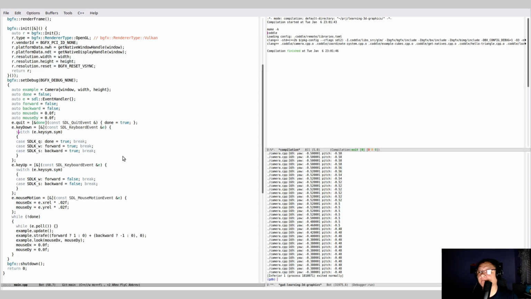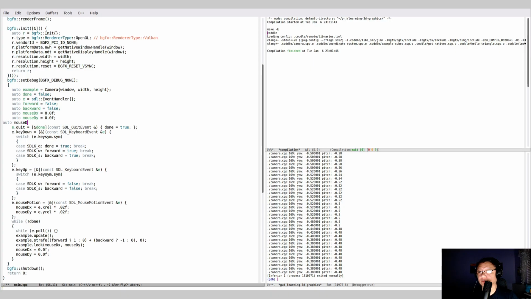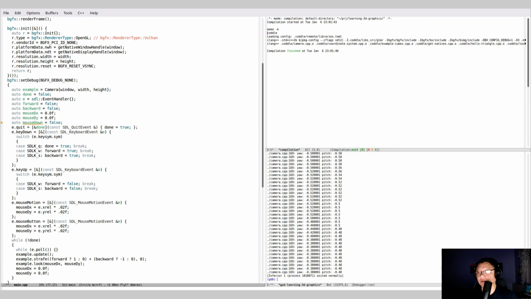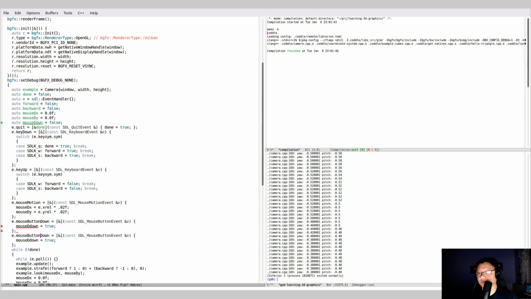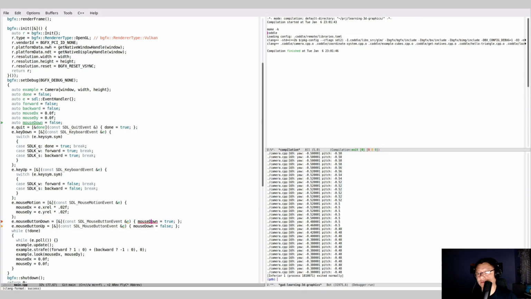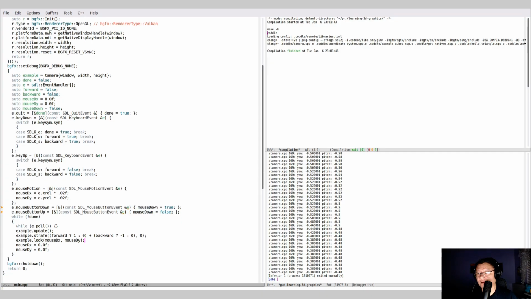Let me do the mouse down equals false, and let's do mouse button down, mouse button event, and mouse down equals true, mouse up, mouse down equals false. And if mouse down.